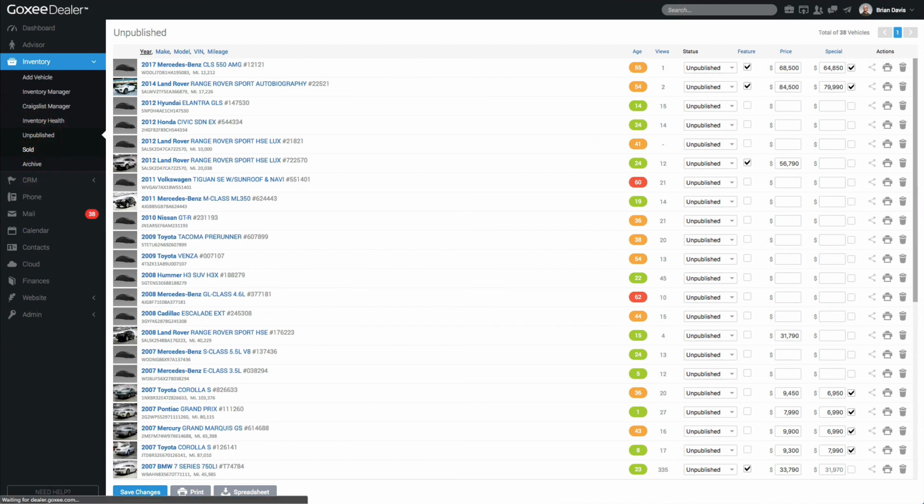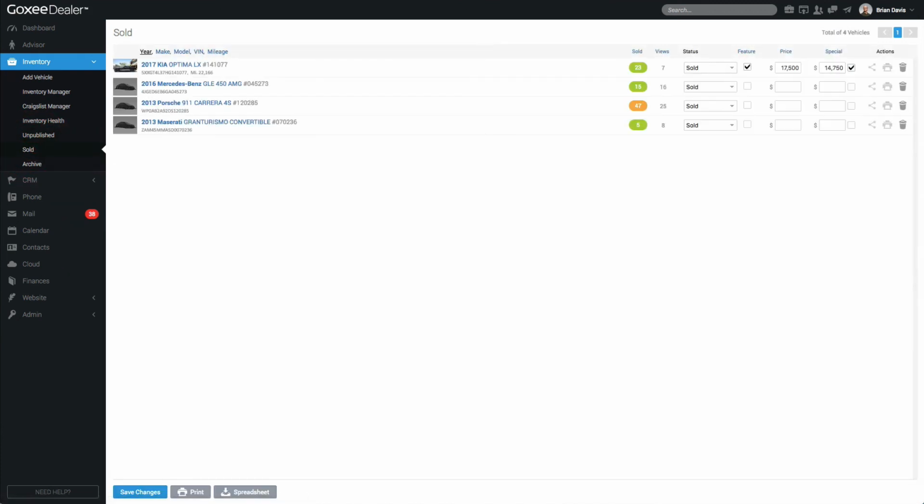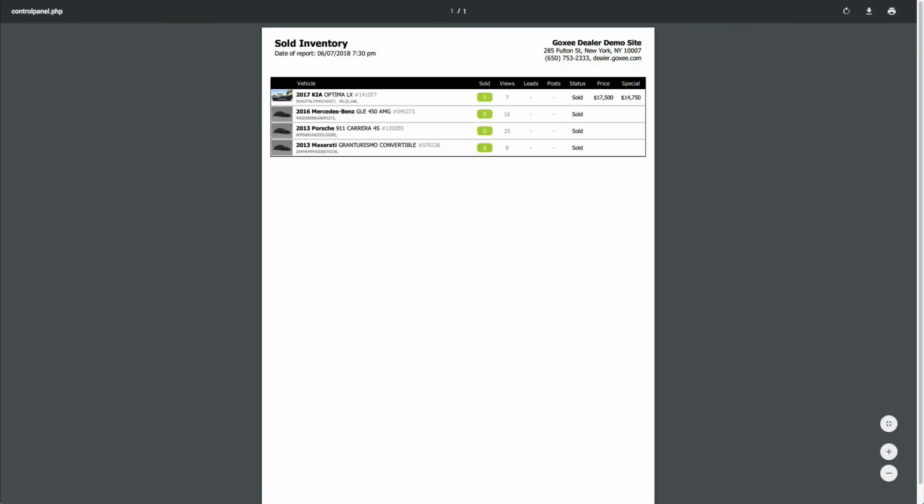So moving on to sold. Sold vehicles are, of course, vehicles that you've sold. You can always click on the status and bring it back to available or sale pending. Vehicles that have been in sold for 30 days are going to be removed from sold and taken into the archive. I'll touch on that in a second. You can also print or download a spreadsheet of all of your sold vehicles.